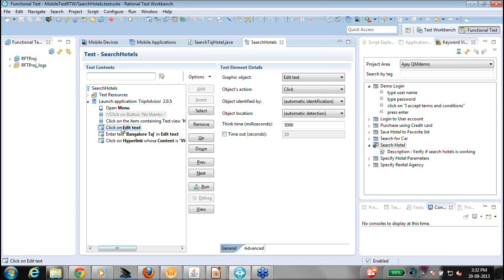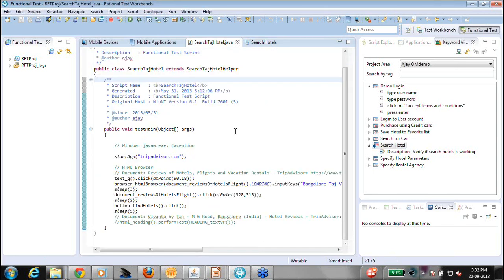You see, click edit test, enter Bangalore Taj, click on hyperlink. Now, this is a Java file which would run on the web. So the actual test asset that's running on the web browser and the one running on the mobile app are completely different. But we were able to tie it all together all the way up there and make some sense out of it. So that's pretty much what I wanted to walk you guys through.